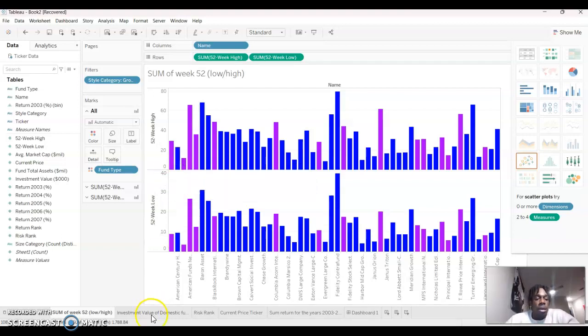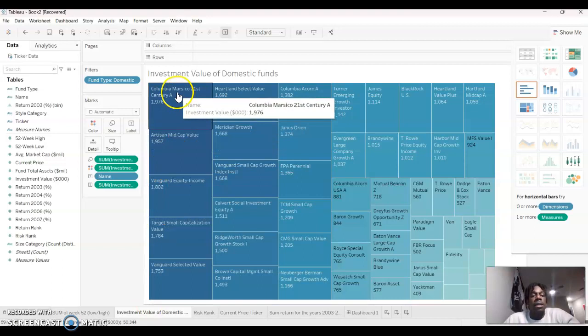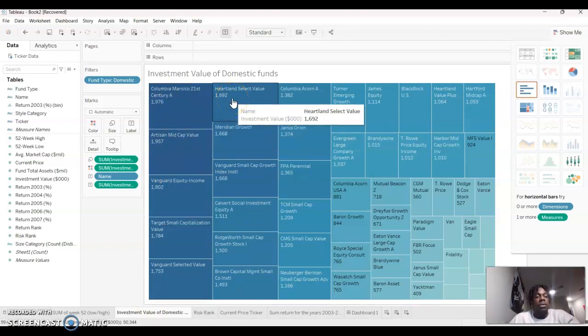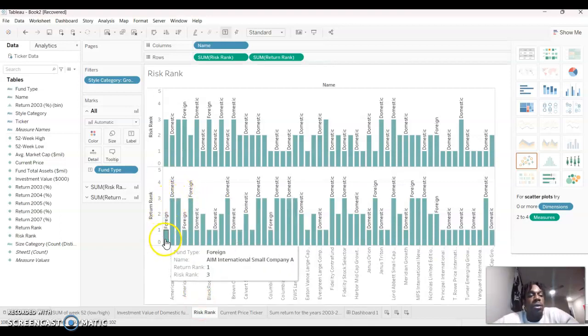The next one is investment value of domestic funds, and it essentially shows which companies have the most initial investment value based on the size of the box, and it also shows the value in the box as well. The next one demonstrates the risk rank as well as the return rank, and it also demonstrates which companies are foreign as well as domestic, and the names of the companies are listed down below.